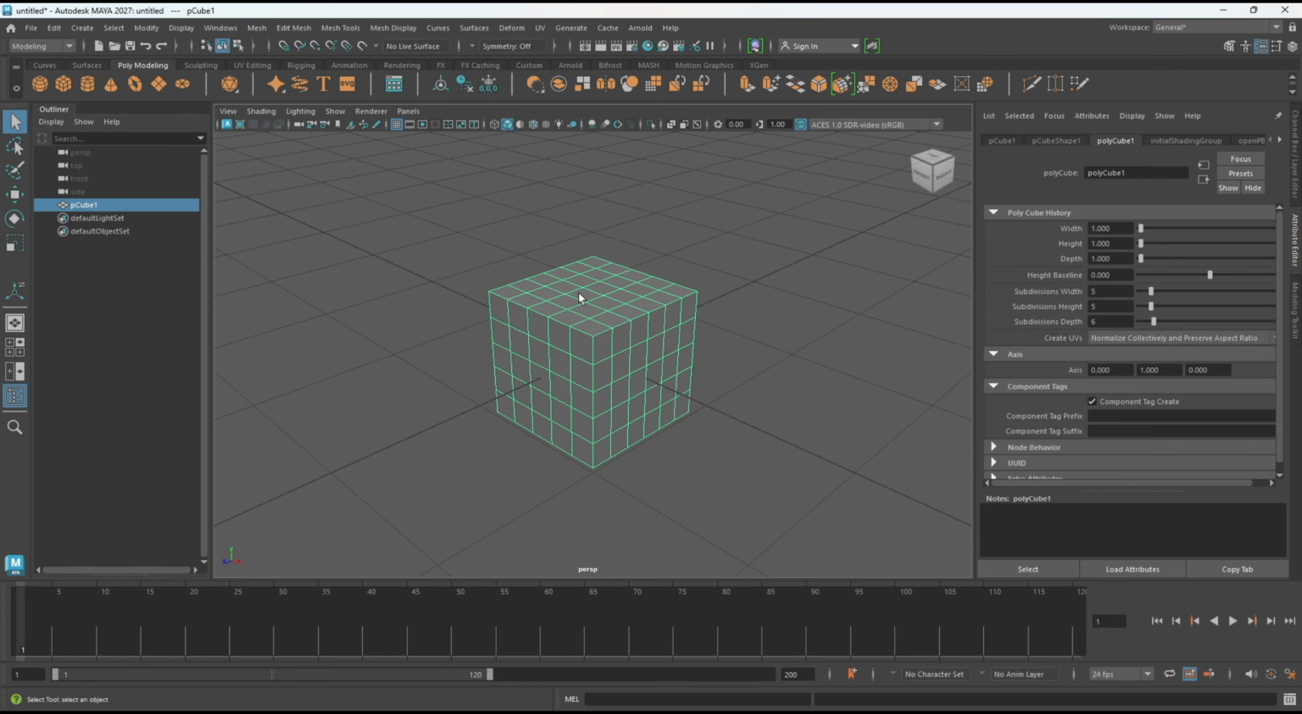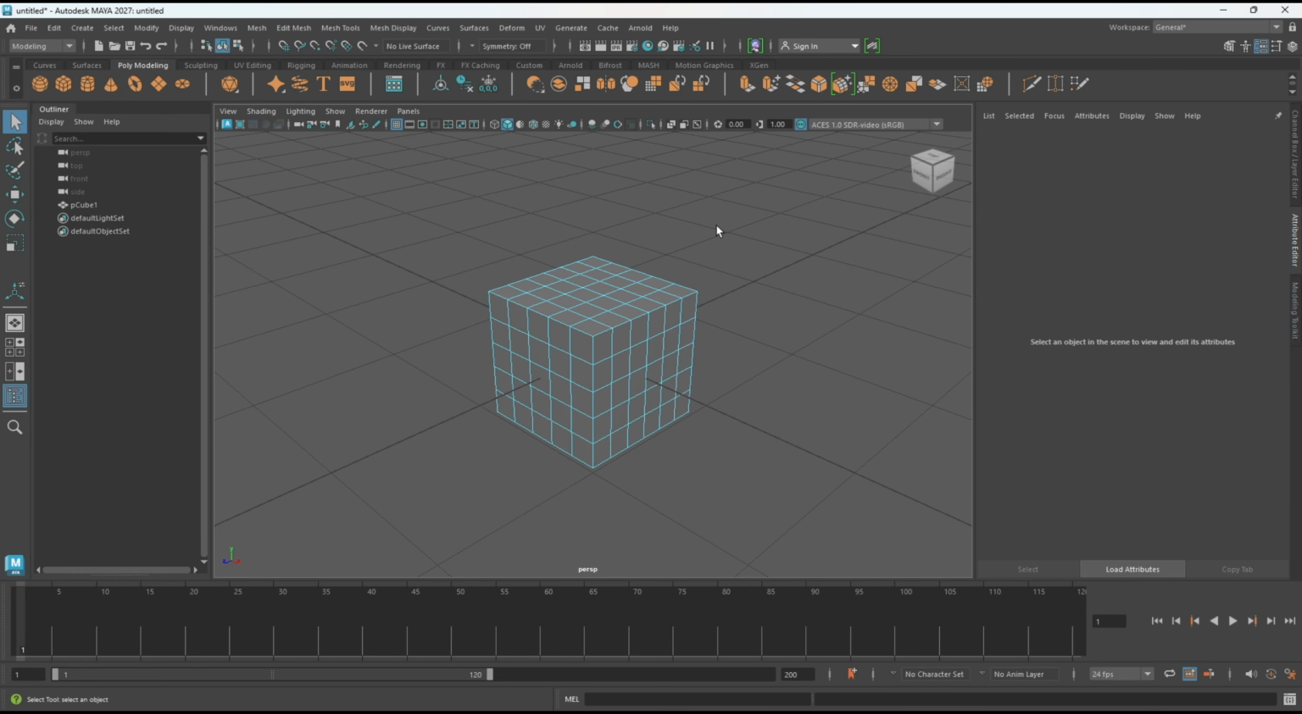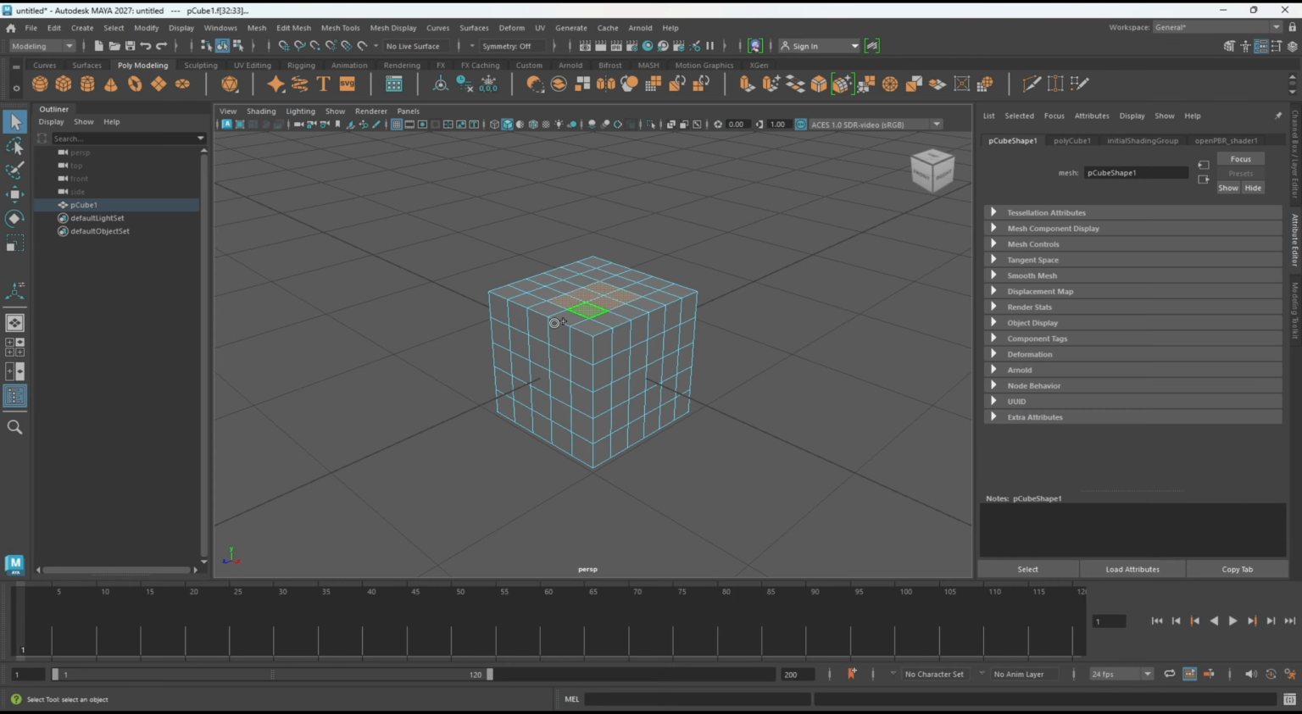I will select the top face: you can right click and choose face selection, or press and hold the Tab button, and I will select this face. Now you can use the delete button to delete the selected face.